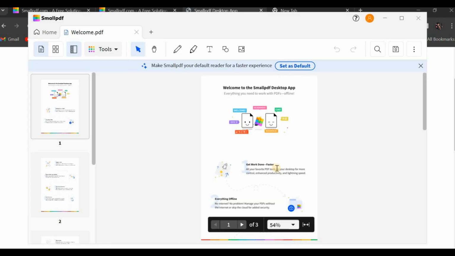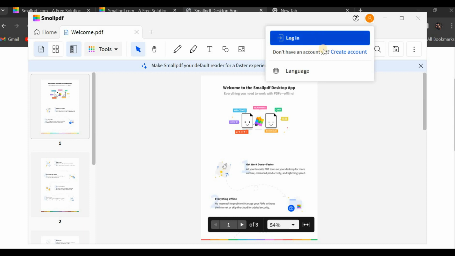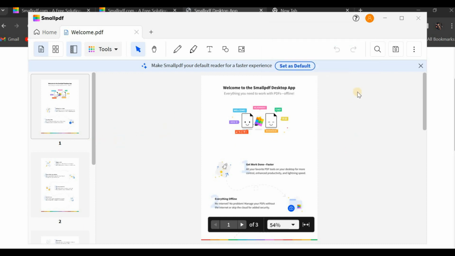Here we have the application interface. You can further explore the website associated with this application where you will find a login option. Clicking on this button will enable you to log into your account, granting you access to the application without the need to navigate to the website or search for it on Google. That concludes the video demonstration.